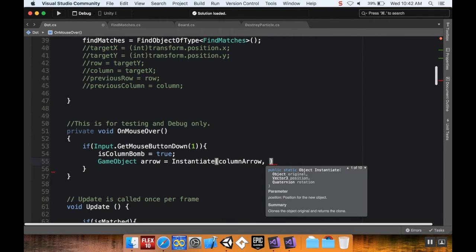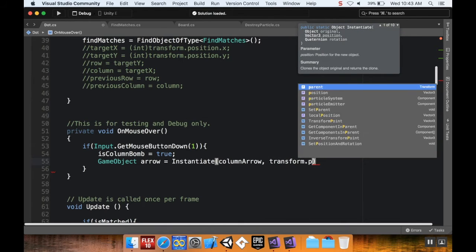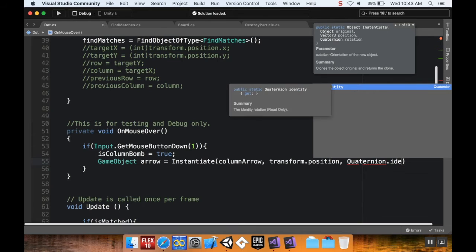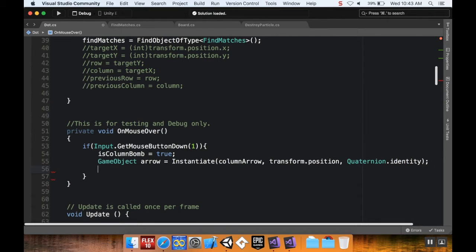And I'm going to do it at transform.position and at Quaternion.identity. So just the regular rotation. Then I want to make sure that since I have the pieces sliding in, if I just instantiate it at that point, if the pieces move, the arrow is going to stay where it was because the arrow isn't moving. So I want to, which is why I'm doing this GameObject arrow part here. So I'm going to make it a child of whichever piece it was generated on.